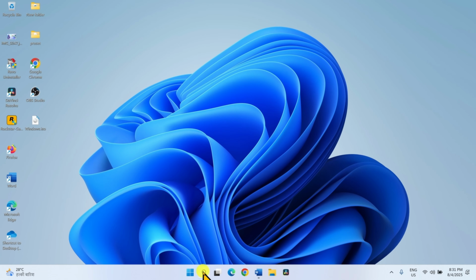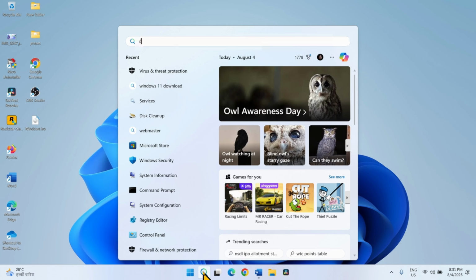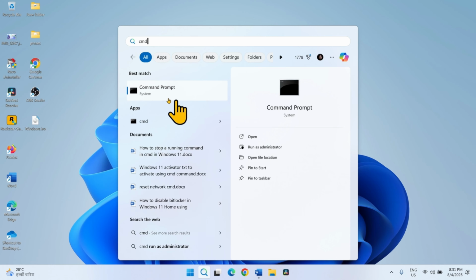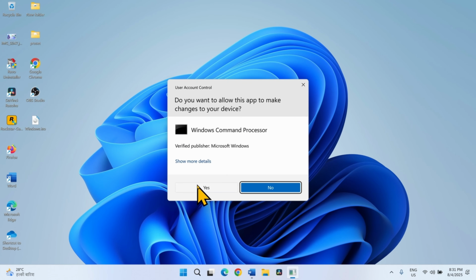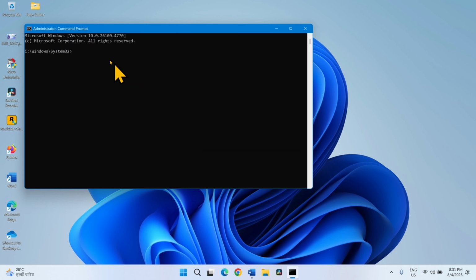Click on search, type cmd, right click on command prompt, select run as administrator, click on yes, type sfc space /scannow, SCANNOW. Here is double N. Pay attention to this. Then press enter. Wait until the process is completed 100%.